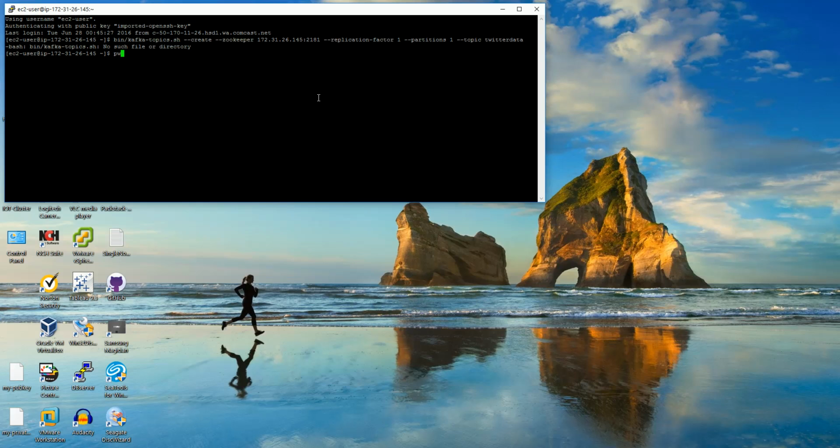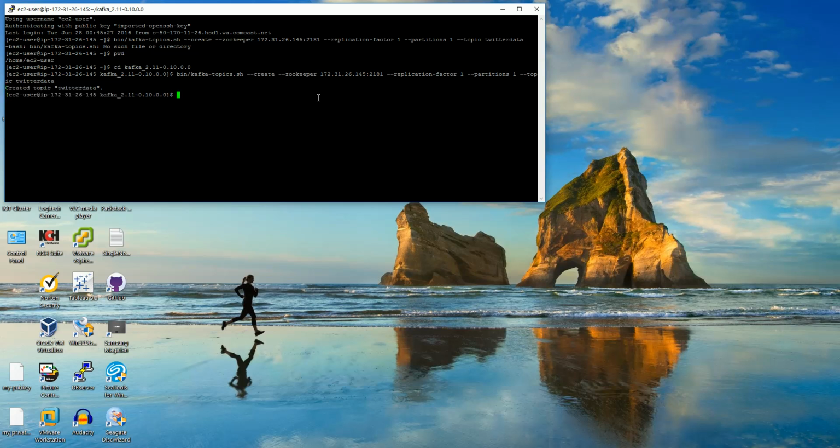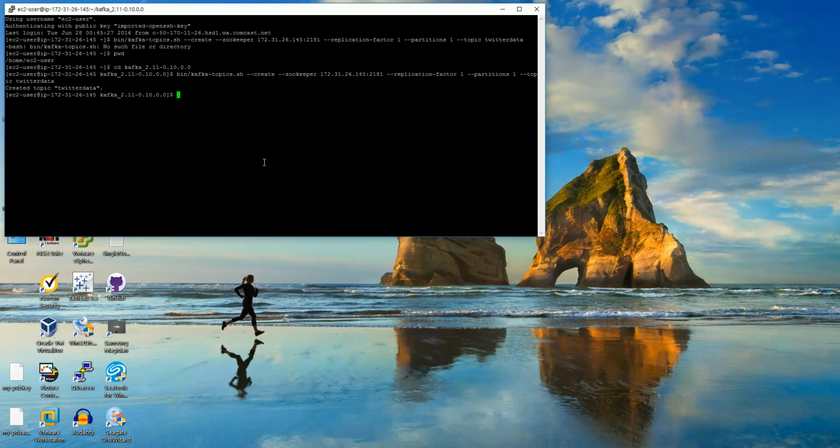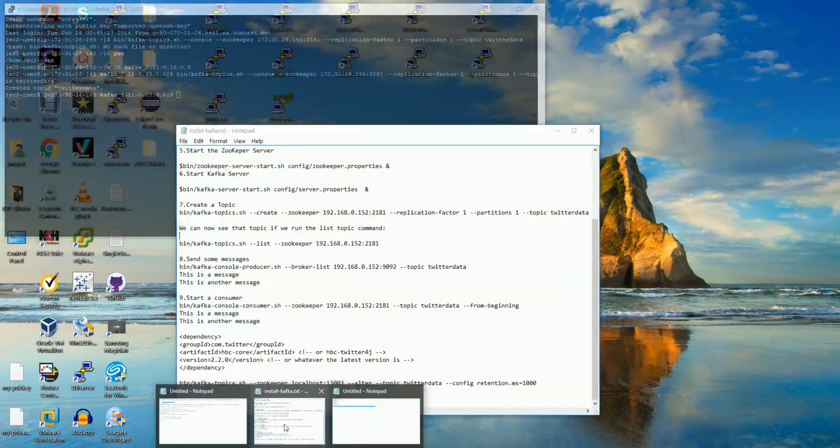Well, where I am. Okay, go to Kafka. Here, this is the command again. Create a topic, Twitter data. Now, if you want to see which topics we already have, instead of create, we can list it. So here is the command.